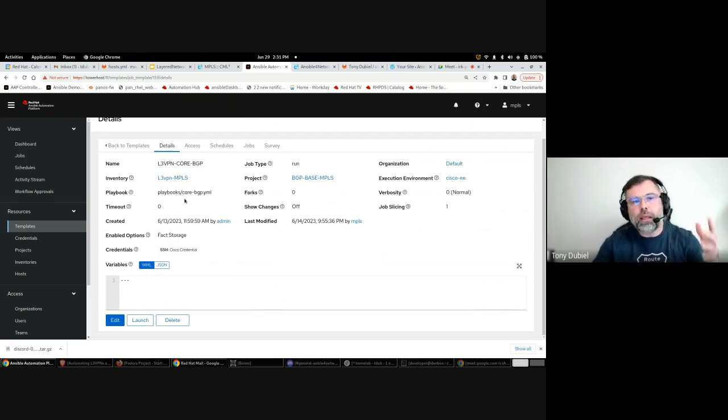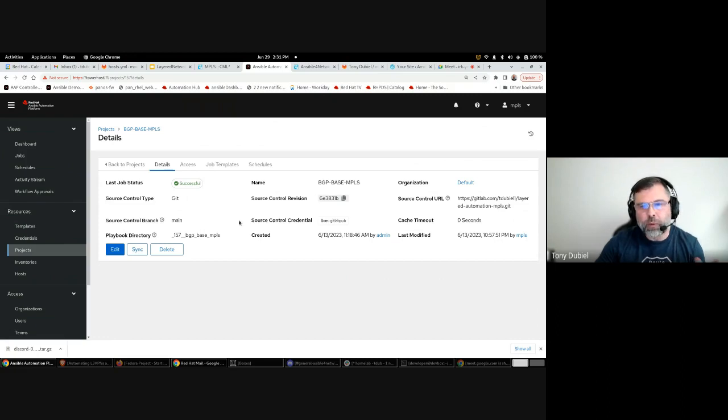So, how do we get to the playbook? Where is the playbook, right? So the playbook and access to it is defined in the project. I have this project called BGP-base-MPLS. And when I go into here, you can see that I'm pointing to a GitLab repository.